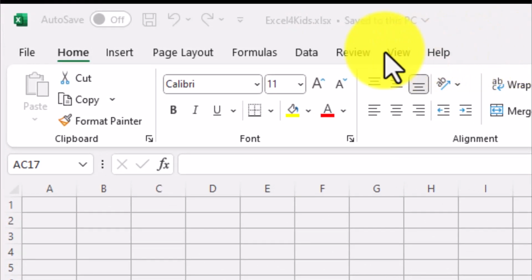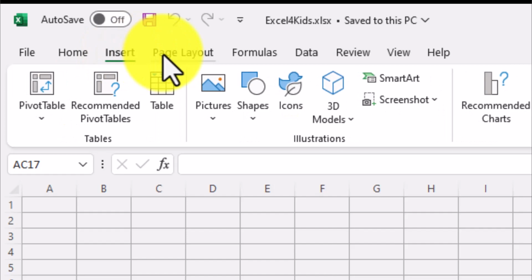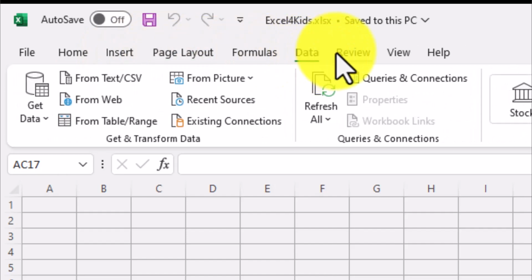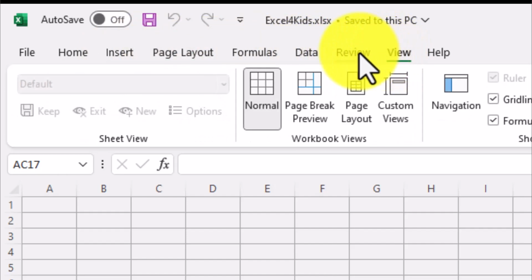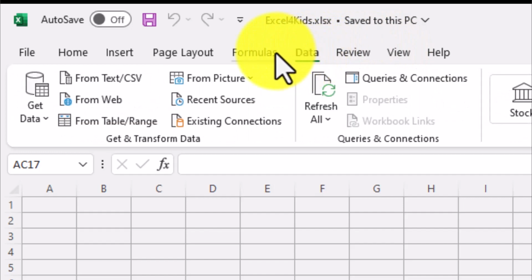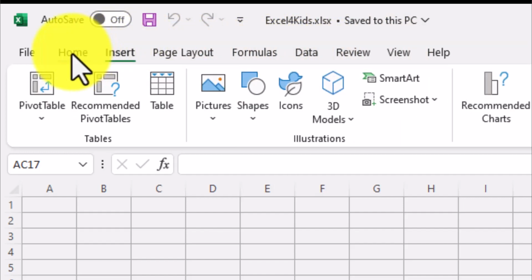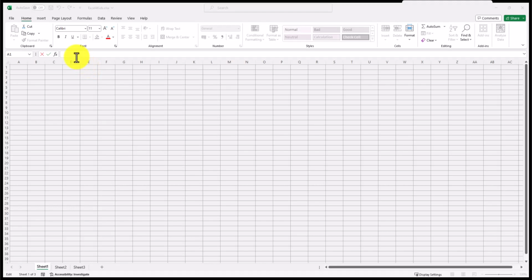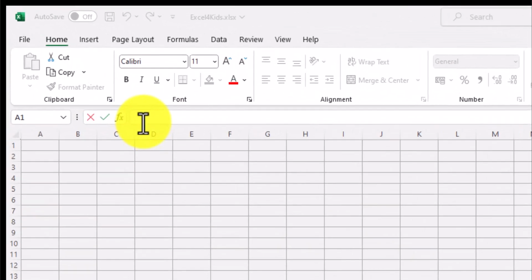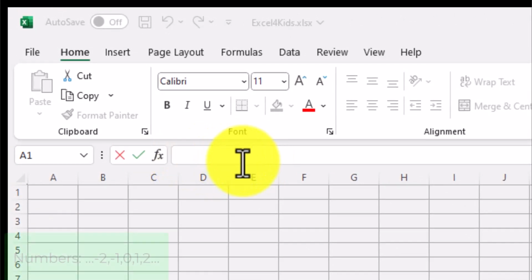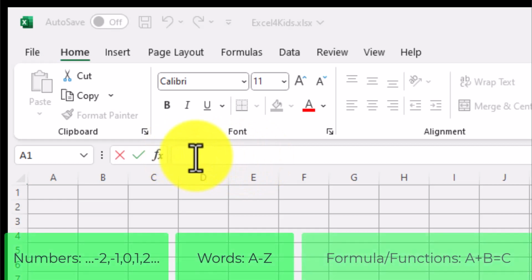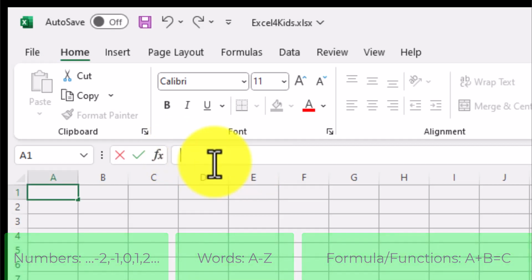The ribbon includes the top menu and the quick access toolbar. By selecting different items within the top menu, you can reveal a variety of different tools and features. We'll take a look at these later on. The formula bar is where you can enter numbers, words, functions or formulas that you want to go into the sheet.